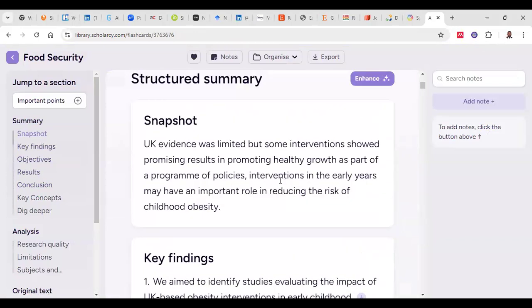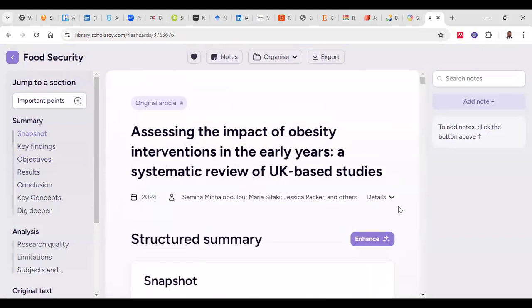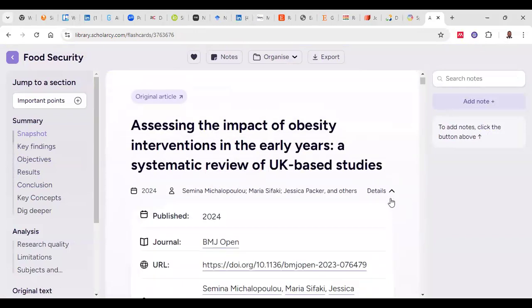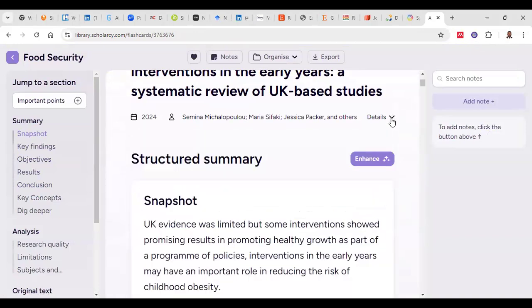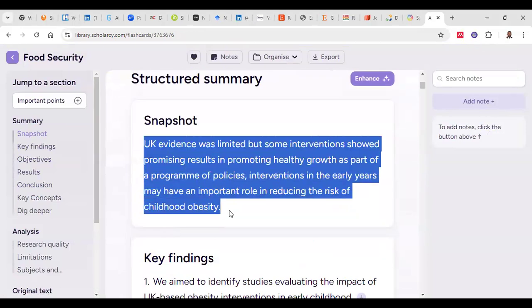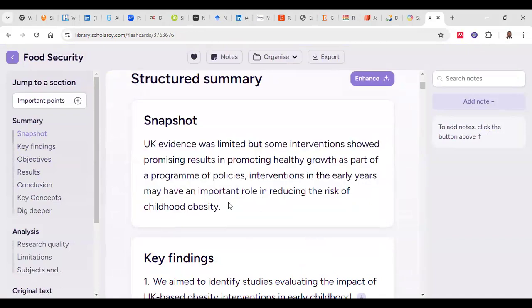Okay, so this one, we also have a paper here, the summary flashcard, so you can easily hide and reveal these details. They are hidden so that they don't distract you when you start reading. So you start with a snapshot. The snapshot is just a general idea or a general summary about the paper without giving too much detail.